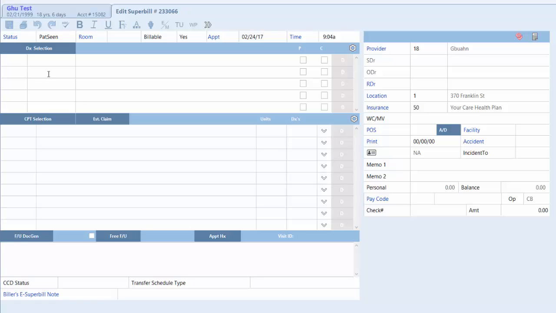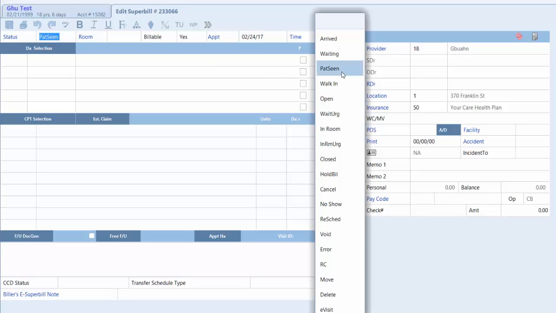As a GBON employee, you are required to do 3 parts of the eSuperbill. First, you must click the status button in the left-hand corner and make sure the status is set to PAT, Seen for patient seen.